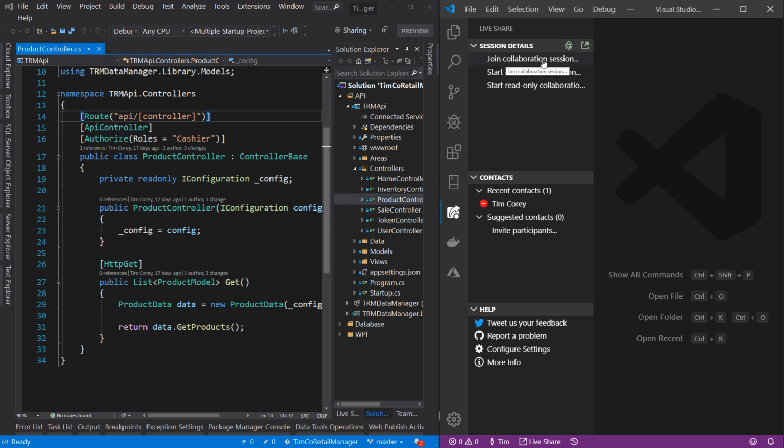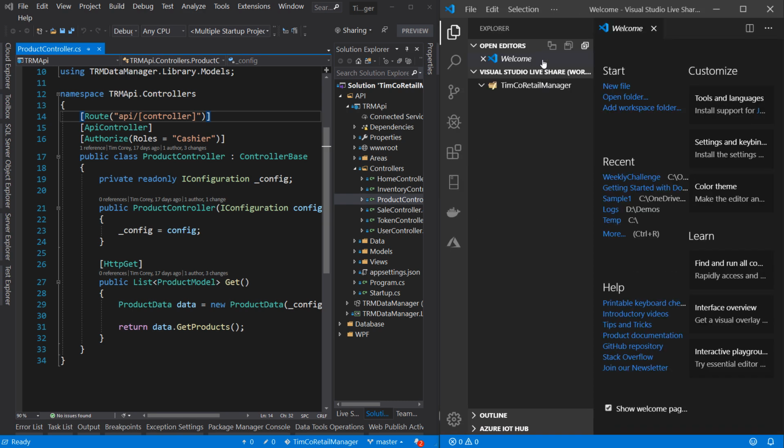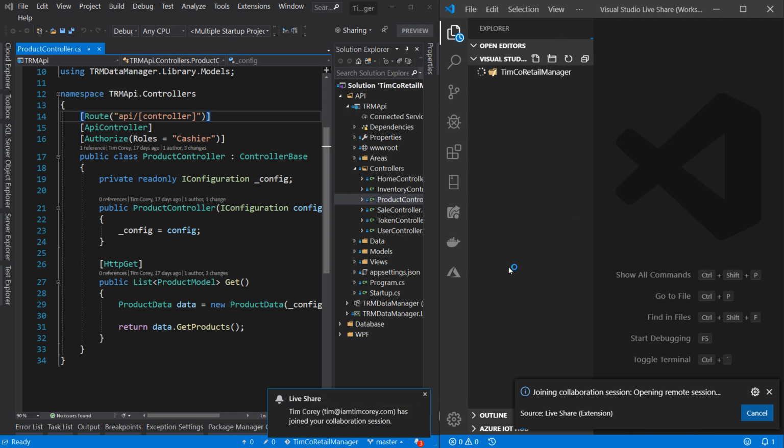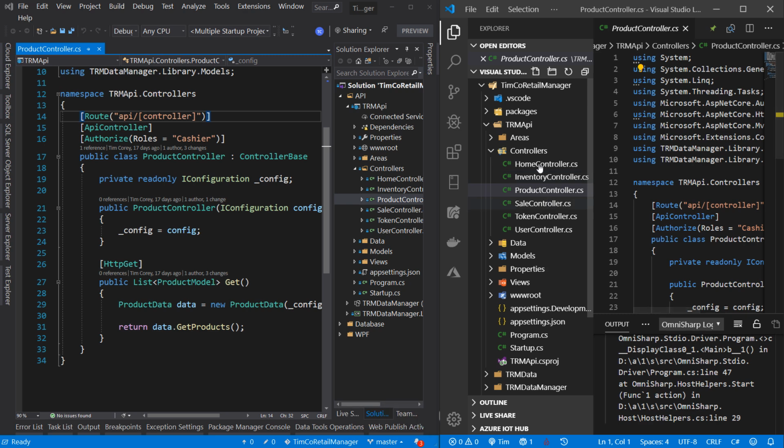So we have somebody else create a session, and they gave us a link. I'm going to click this join collaboration session. Since it's on my clipboard, it's already pasted it in for me, and I can just hit enter. Now that I do, it's going to take a second to load up, because what it's doing is it's going to stream down all the files. Notice all of the files look similar to over here. Now over here on the left, it also said, hey, Tim Corey just joined your live share session.